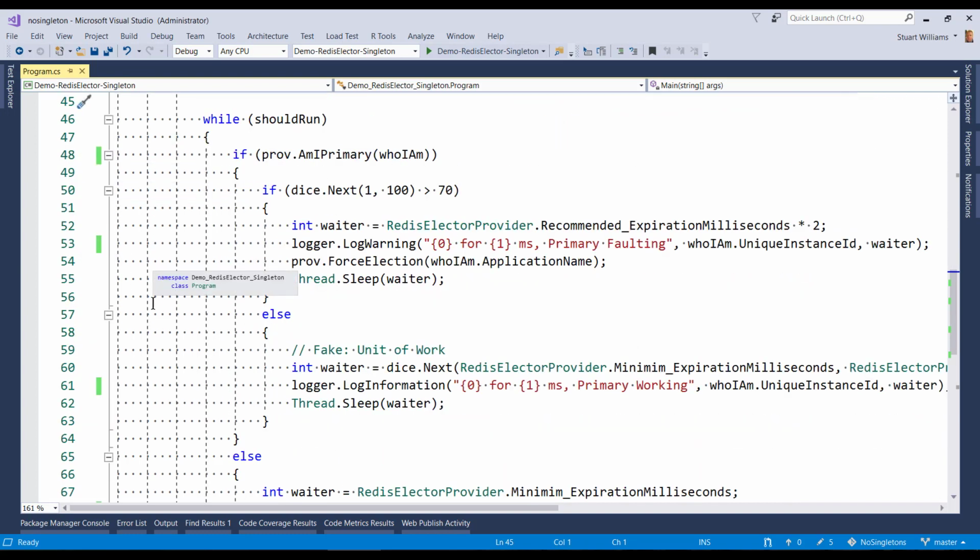So we have our little loop, an infinite loop that says, while I should run, ask if I am the primary. If I am, throw some dice. And if the result is over 70, we're going to simulate a fault. And a fault means that this process just stopped working. So I'm going to do two things. One is I'm going to force an election because I was able to trap what happened and force an election explicitly. And second, I'm going to go to sleep for some long period of time to simulate the fact that the health check may have caught it and restarted it, but that takes a really long time.